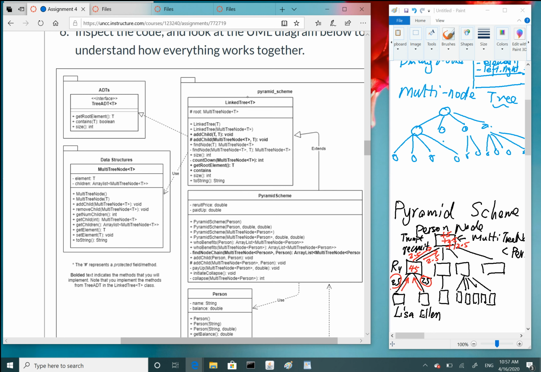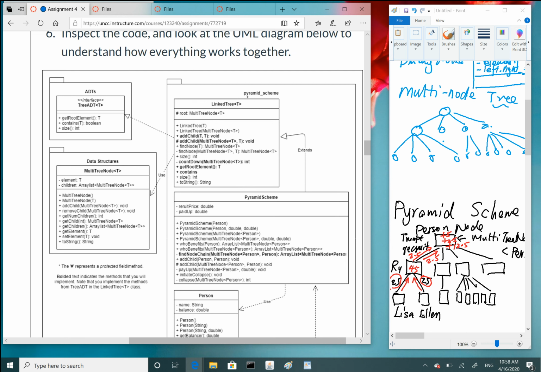For multi-tree node, we already discussed that it consists of a reference that holds the data, and also an array list, the child array list, which holds the reference for every child node. Since this part is quite tedious and routine, we just provided it. In this assignment, we would like you to implement addChild, addChildren, countNodes, getRootElement, and contains. These are the 5 methods we would like you to implement.